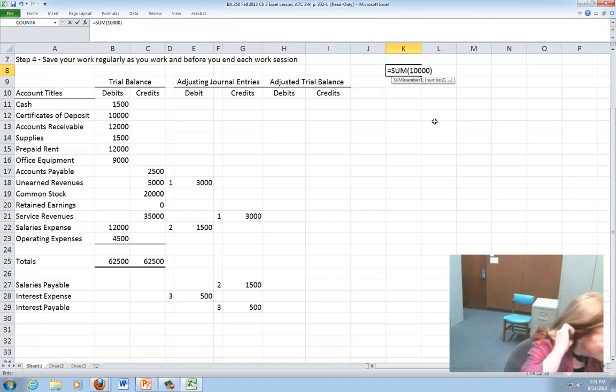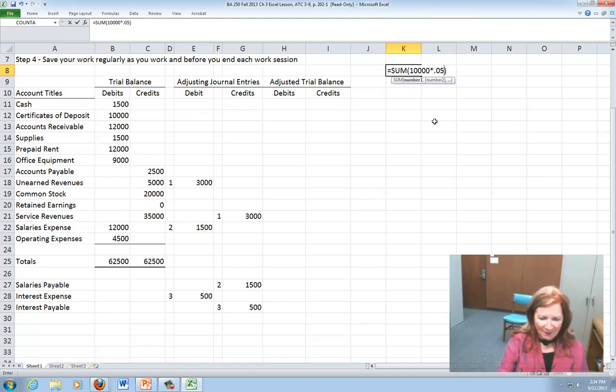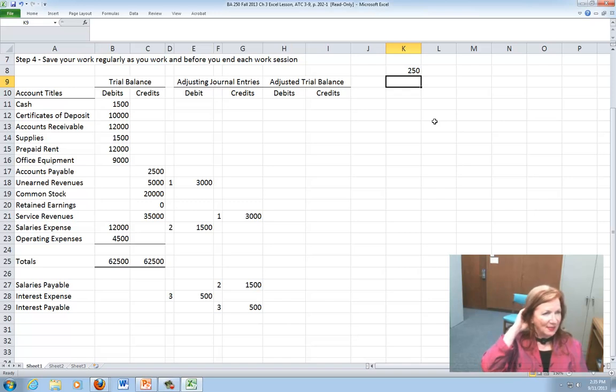Wait a minute. Oh, this was certificate of deposit. I'm going to change it. $10,000 times 0.05, because it's 5%, times 6/12, 6 over 12, and we'll see what that comes to. $250. That was the same as what I had, but I didn't type it.